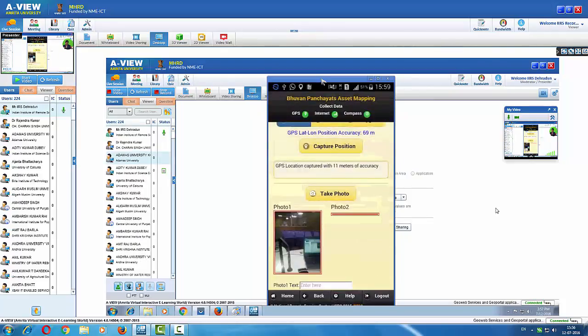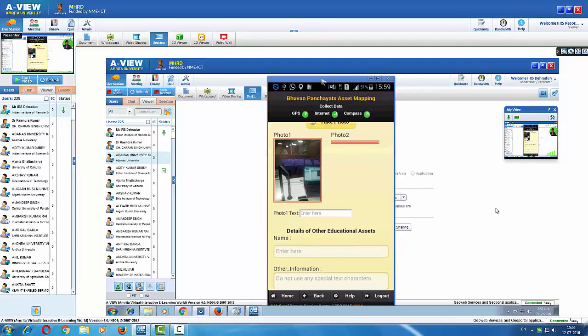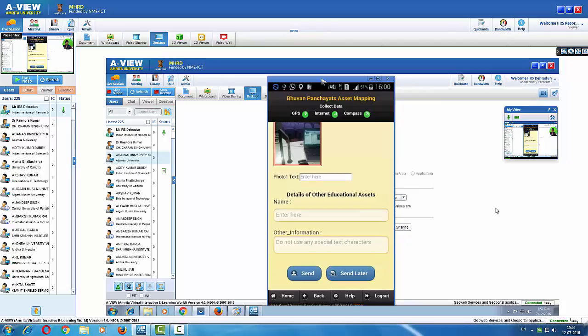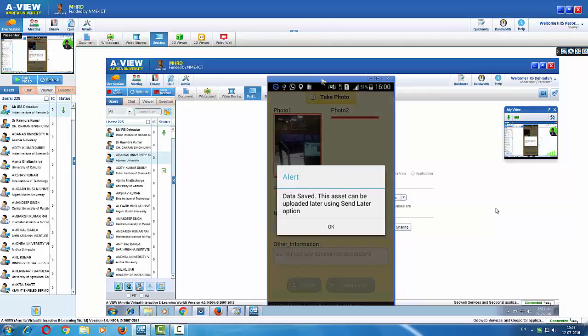We can see the photo appearing here, and other details like the name of the asset, the name of the educational institute, and any other information if available can be filled in. Based on the internet availability in your mobile, you can choose send or send later. Right now I am going with the option send later to show you the feature. The data is currently stored in the local device, and this asset can be uploaded later using the send later option.